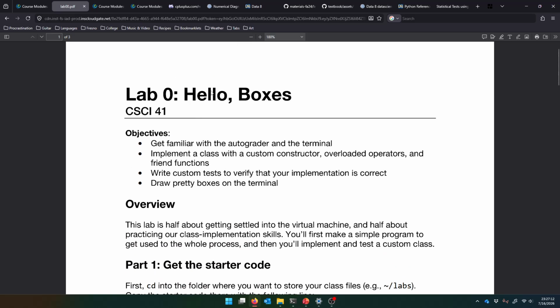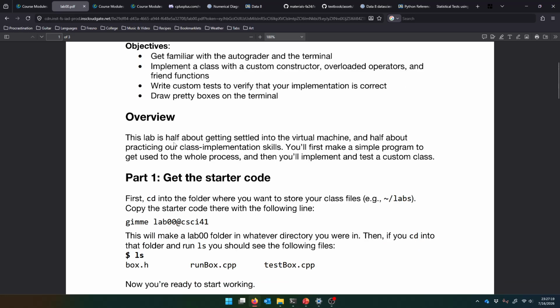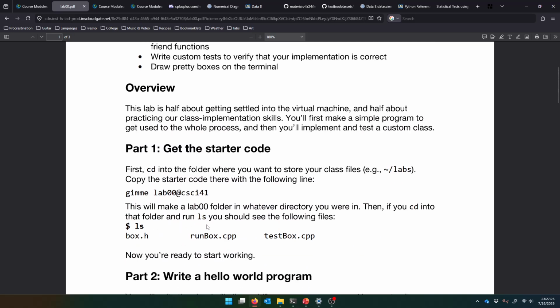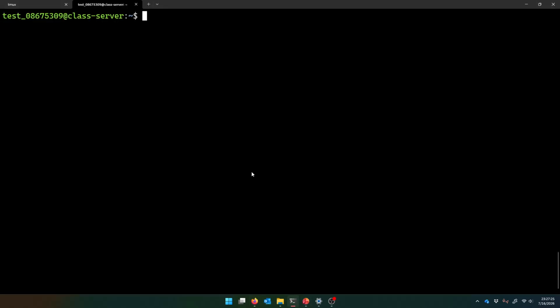So yeah, half of this lab is just doing a Hello World program. So it's very easy to get at least a few points. All right, so let's get started. The first thing you do is you log in on the class server and you get where you want to go to work on your lab.